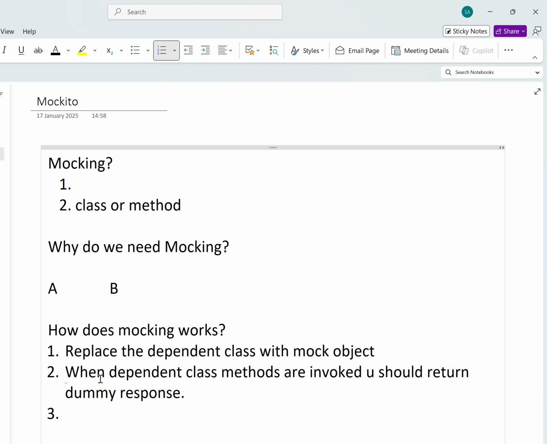Once you're returning a dummy response, you have to make sure whether class A is making a call to class B or not. So you'll be writing a simple verify method, to verify whether we are internally making a call from class A to class B or not. These are the steps, the way mocking works.